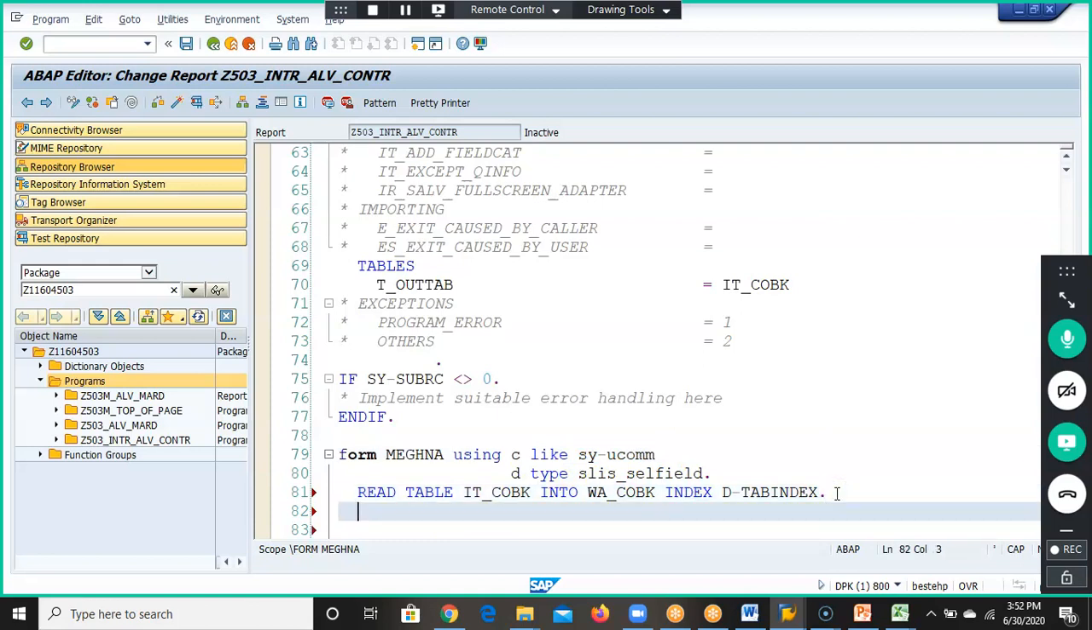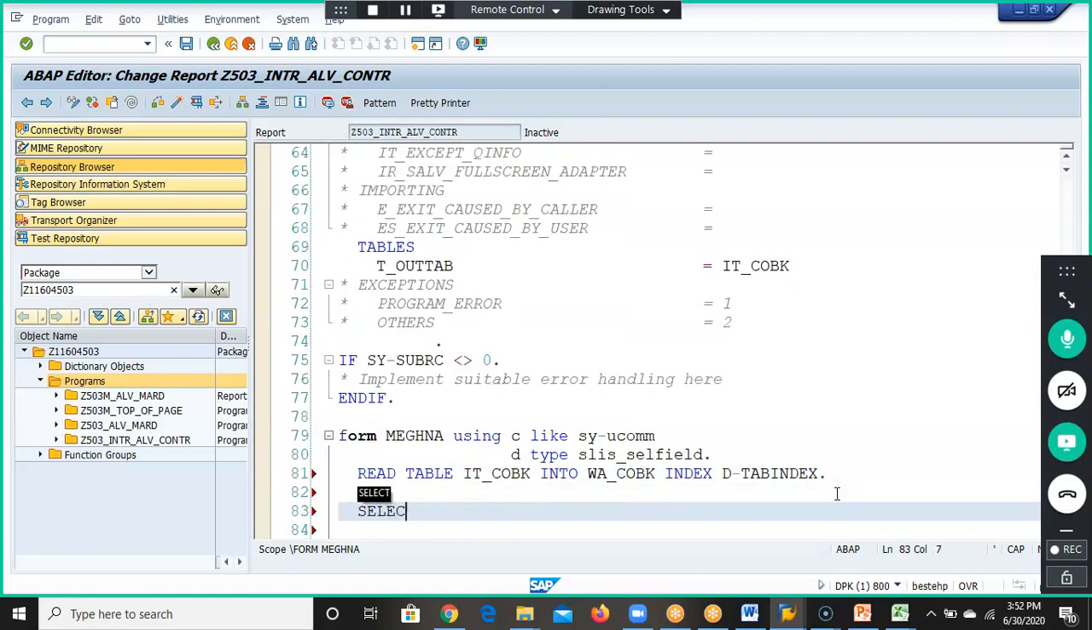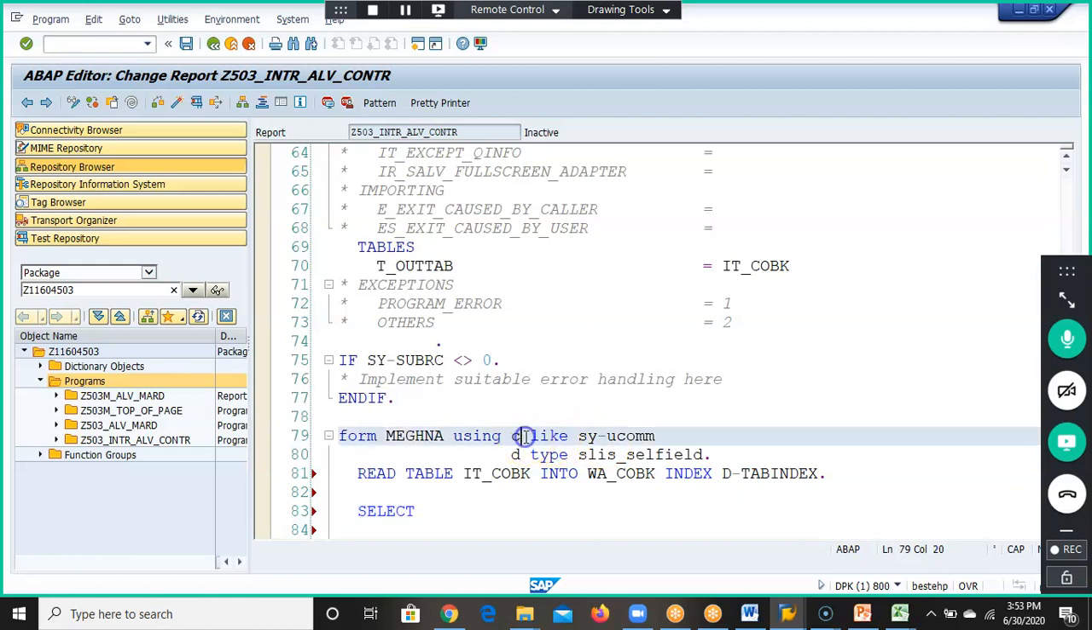Now, once we have done this read statement, we have to go ahead with the select statement. Select all the fields of the second table. Okay, so this is what we need to understand now. C like SY-UCOMM means if you have clicked on a particular row, it will capture that value as SY-UCOMM, on which line you have clicked. And this is always C. We give it as always C, and D type SLS_CELL_FIELD.